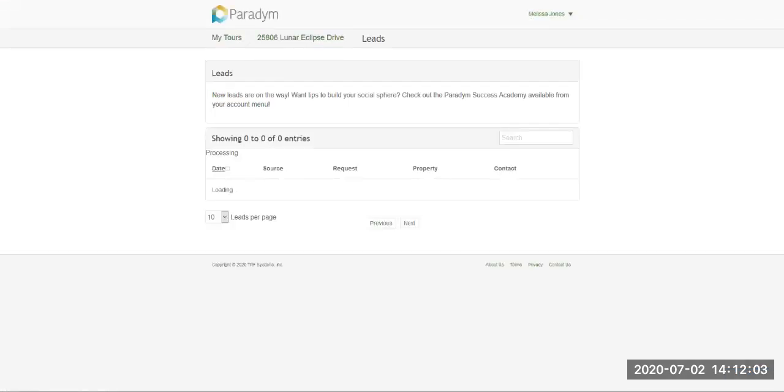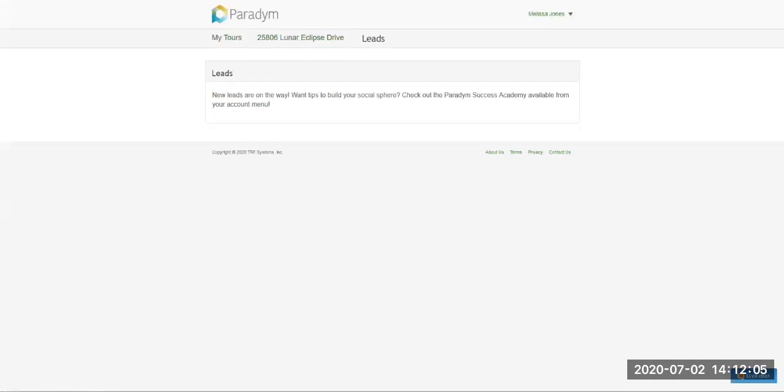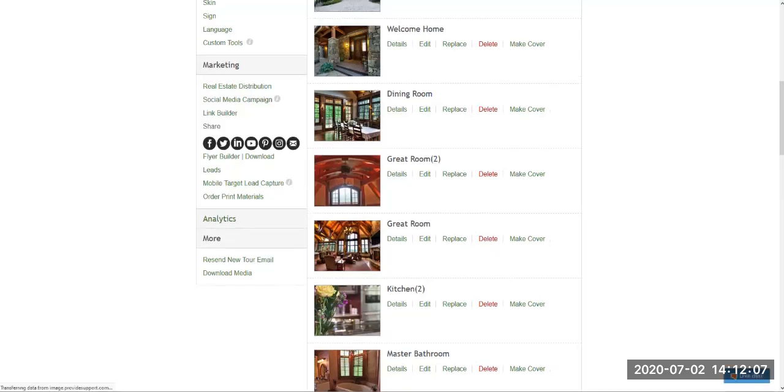Leads. So if you have any leads, they will appear here. You will be notified via email or text message, depending on how you have it set up inside your settings page and the Paradigm app on your phone. So you do not have to log in to be able to see if you have a new lead.